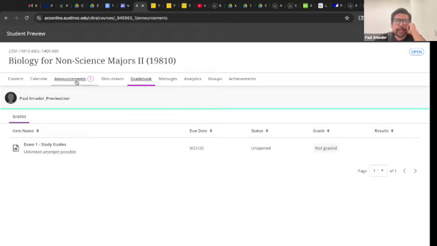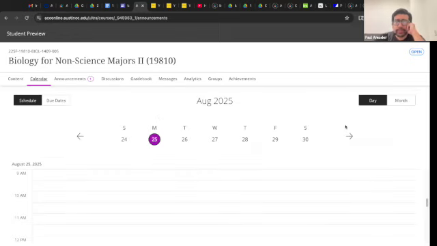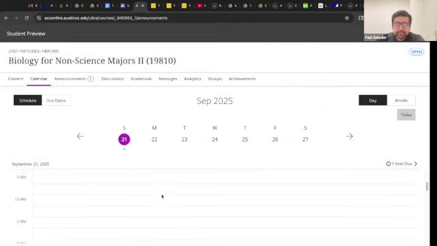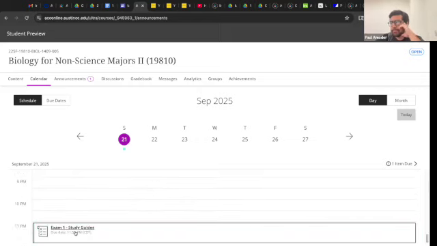The only other function here is the calendar, and whenever I put a due date in for an assignment, it'll automatically pop it in there. Again, I'm only going to have four major due dates. So the first items that'll be due will be on September 1st, again by 11:59, so exam one study guides and other assignments will pop up here.